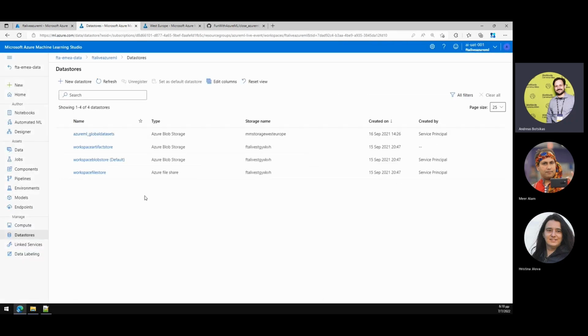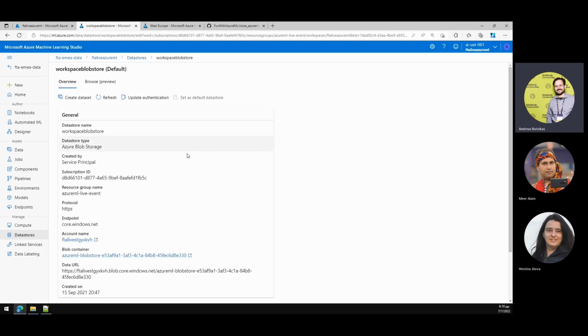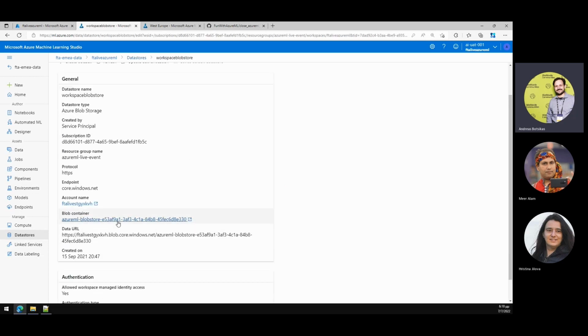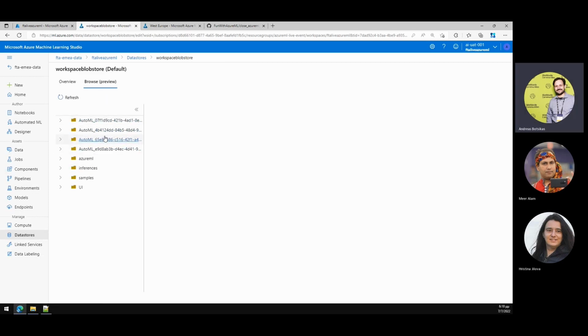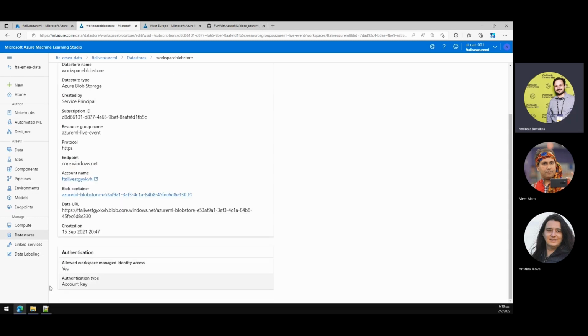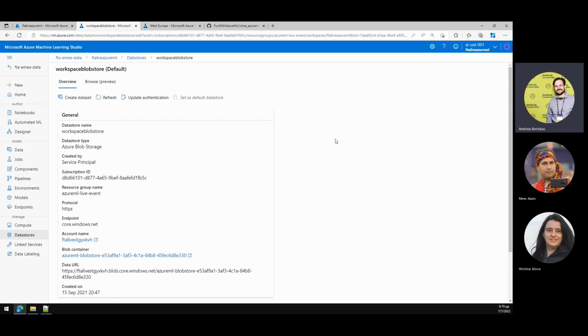That's a way of registering all those connection strings that will give you access to the engines that have the data. For example, over here, if you remember, I showed you in the beginning this Azure blob and then a weird GUID, which is basically the container within the storage account that is attached to this machine learning workspace. And as you can see, I'm accessing this through account key. So this machine learning workspace was provisioned using the account key access.